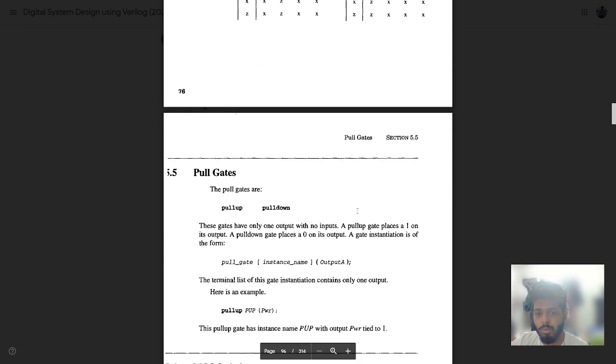Next we come to the pull gates. The basic pull gates are pull up and pull down. These gates have only one output with no inputs. A pull up gate places a 1 on its output, a pull down gate places a 0 on its output.